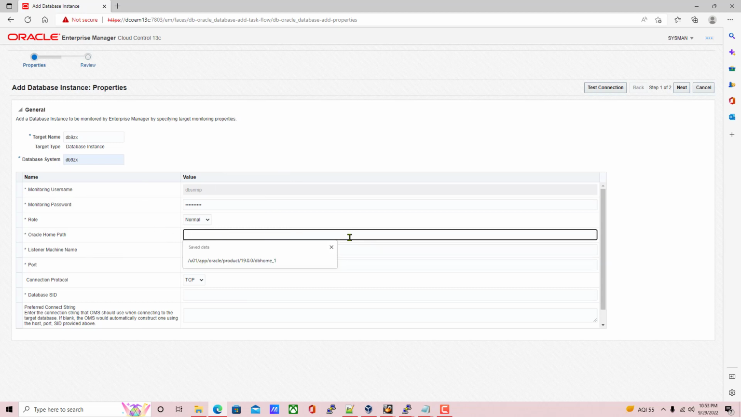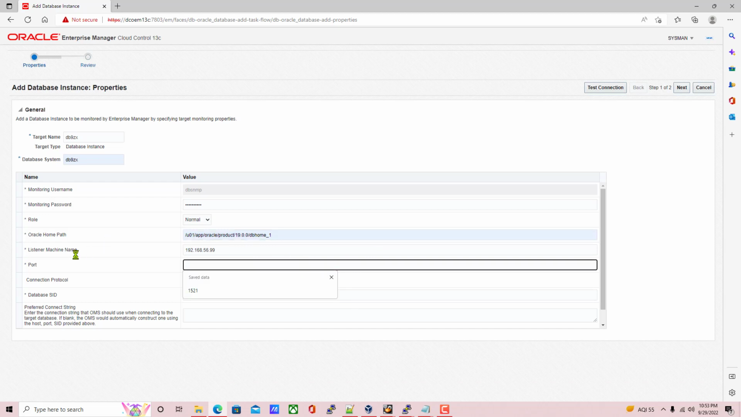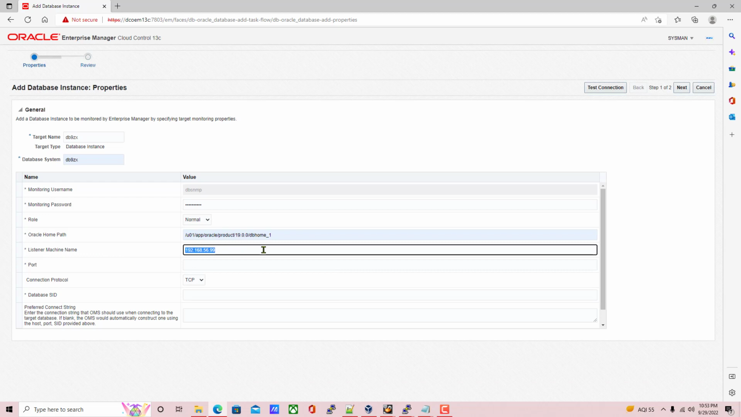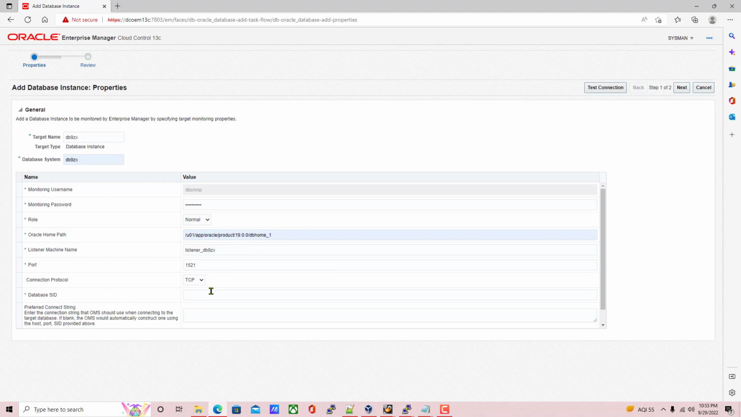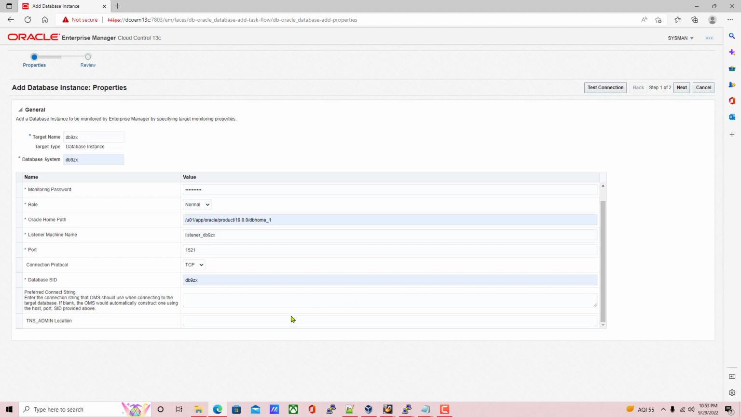Those data will be displayed in the form of graphs. Okay, so give the Oracle home path and you can give the listener machine name. Here my listener name is this one, and you can give the IP address. You can select TCP and give the database SID. You can also give your TNS admin location.